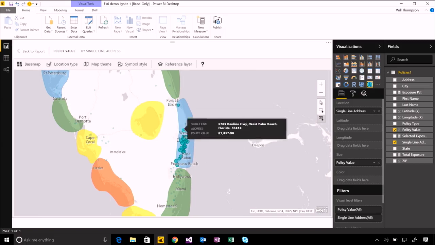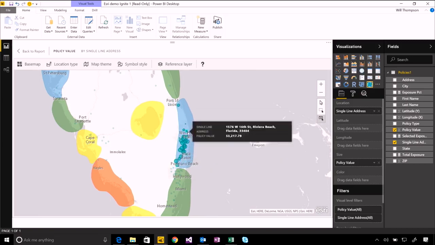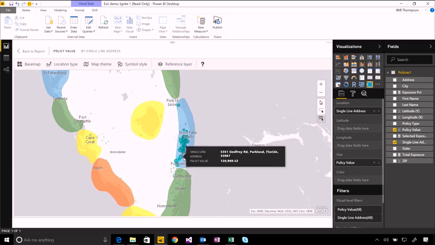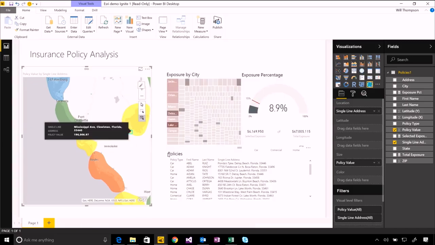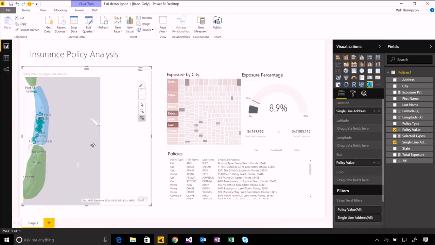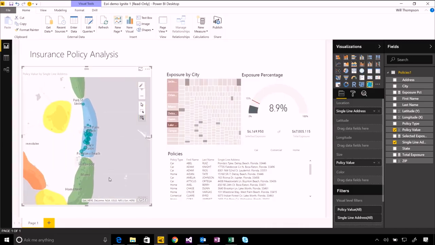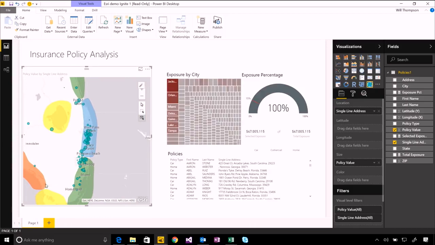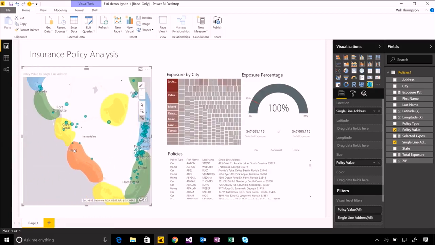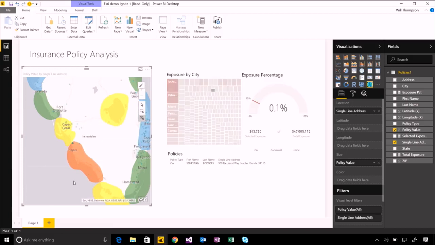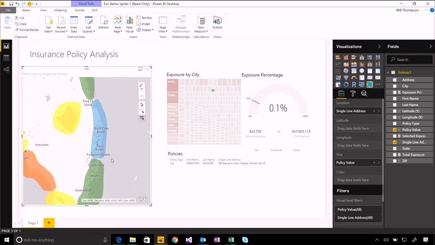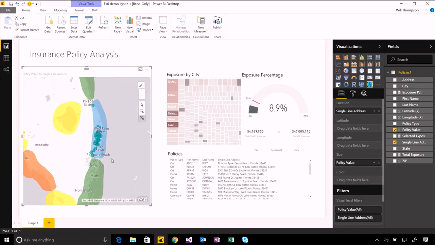So when I click on this blue area, you see just the points that are relevant to this area get highlighted. And of course, the same cross-highlighting applies as you'd expect from any other visual. So I can focus on this red area, which is one of the highest risk areas, but how many of these policies are actually within that location? Well, it turns out it's just that one. So that's probably not an area that we need to worry about. But this area over here, we've got a high number of policies within that region.